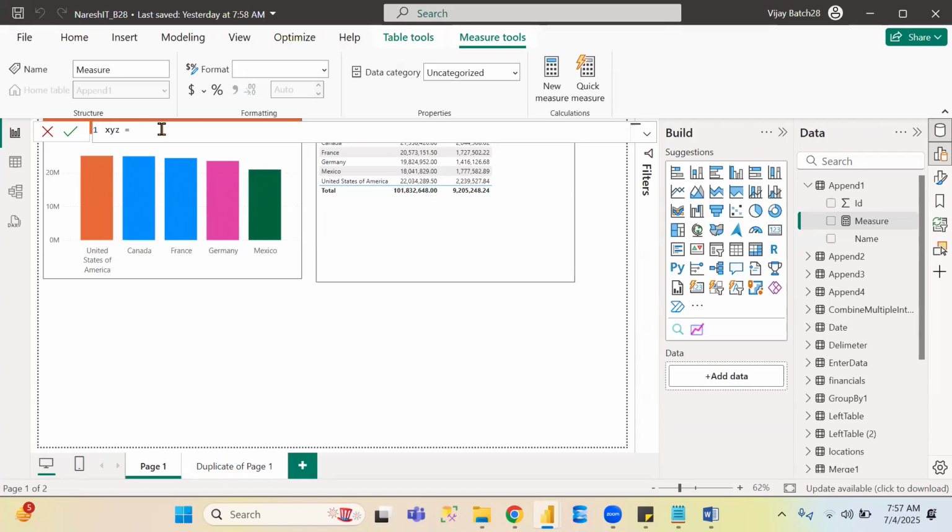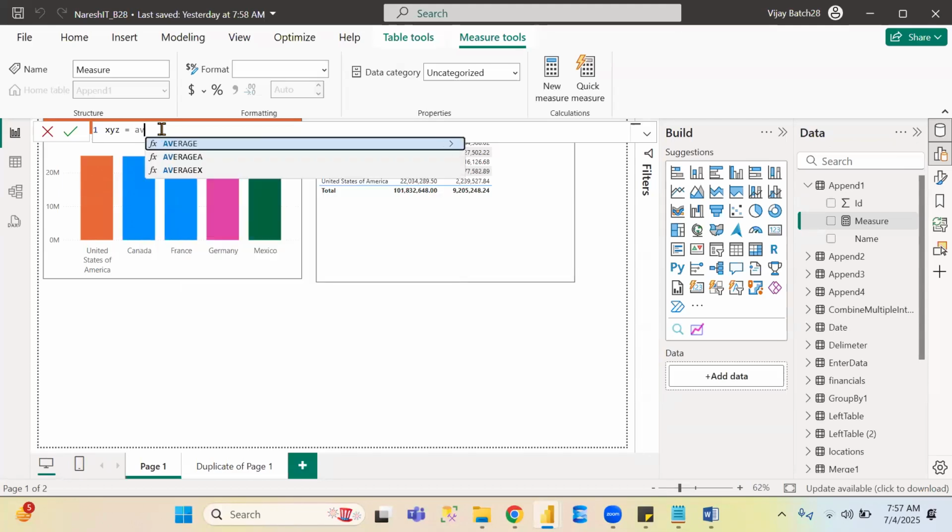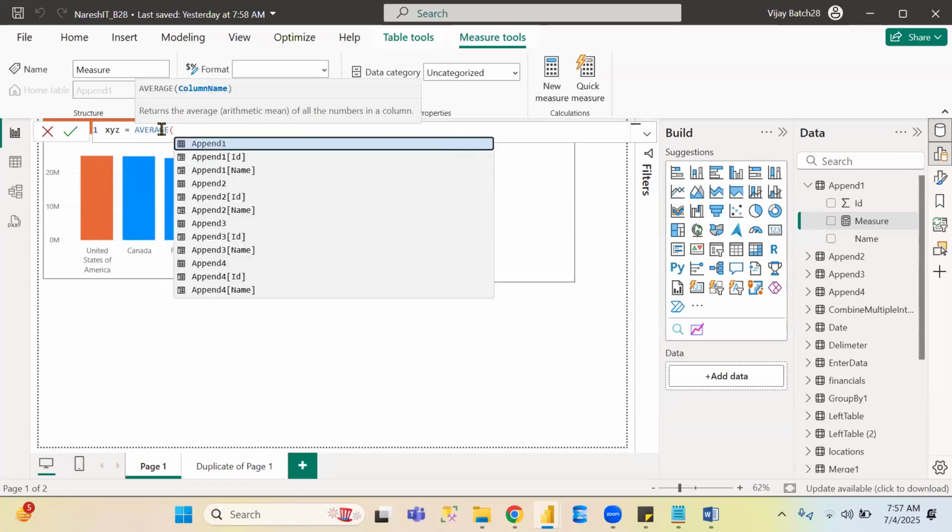What is that DAX function? Average. See here, average. Average of, did you see the syntax of this? Average of column. What type of column do you need to pass? Numeric or decimal column. You just need to pass that inside. Then automatically the average will be calculated and it will give you the answer.